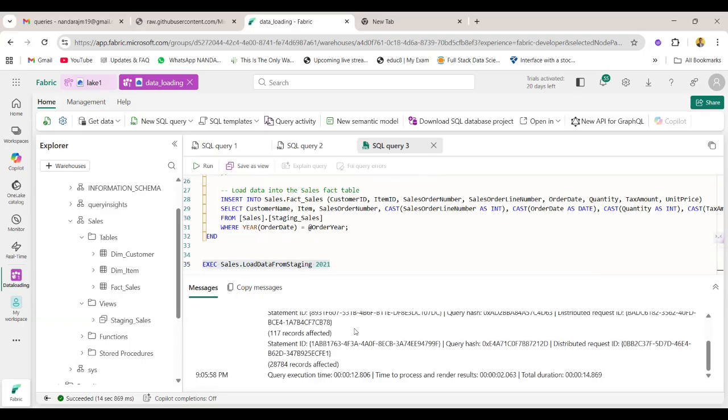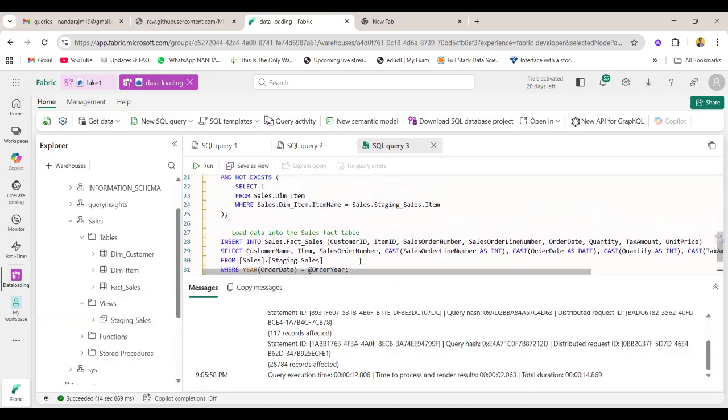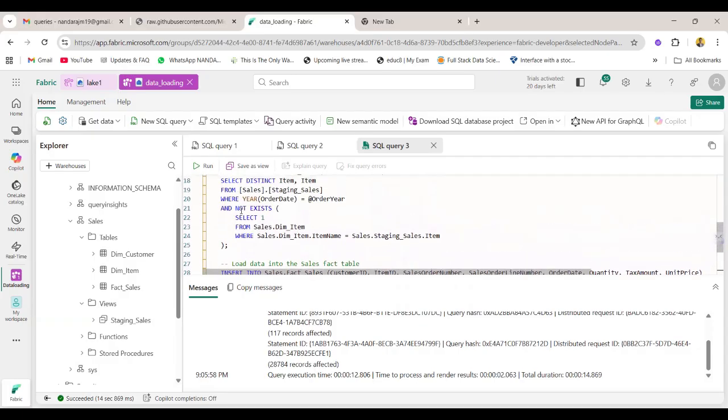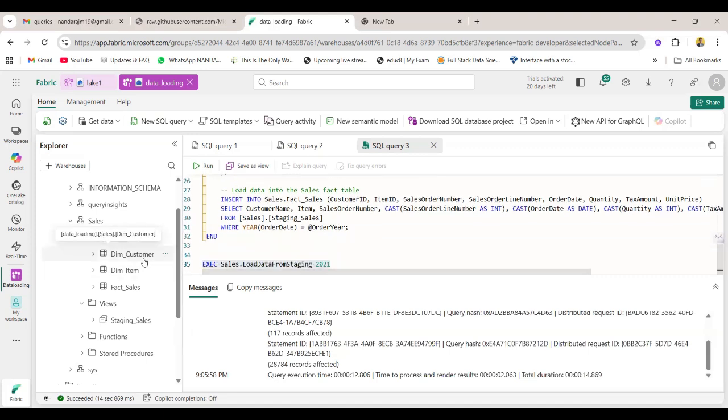Yep, it has successfully executed. It has overwritten the data in 2021. If the data is already present, it will overwrite it in the sense that we have put a condition: if not exist only, it has to go into the tables. So if it's already existing, it will just ignore those lines. You can just use select star from the customer table and check.